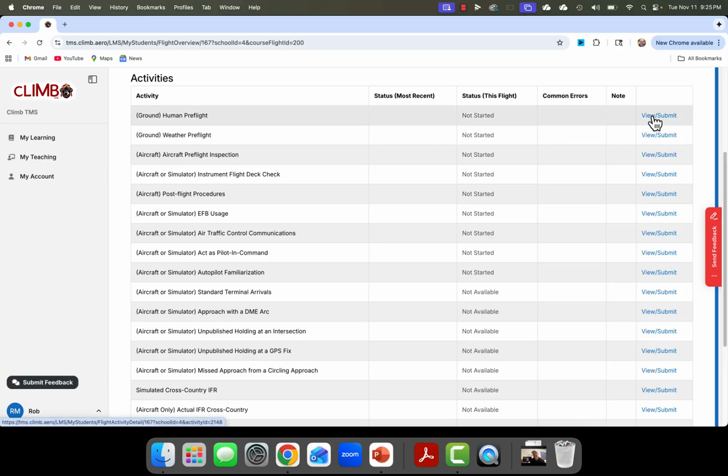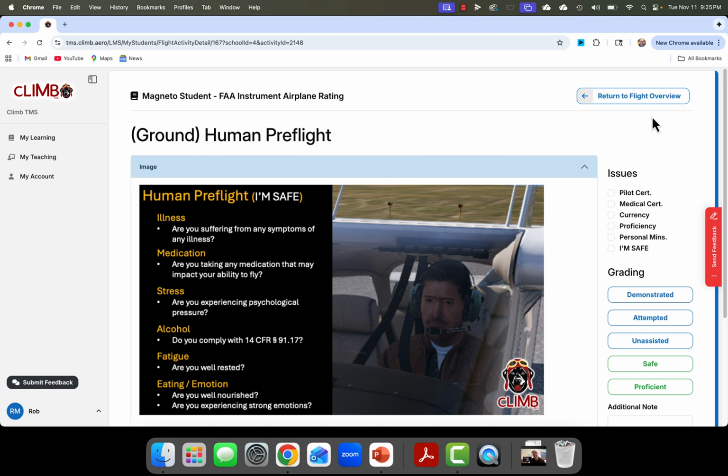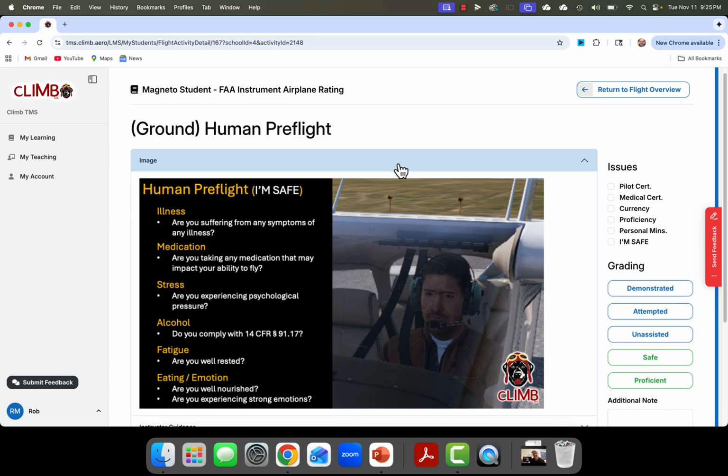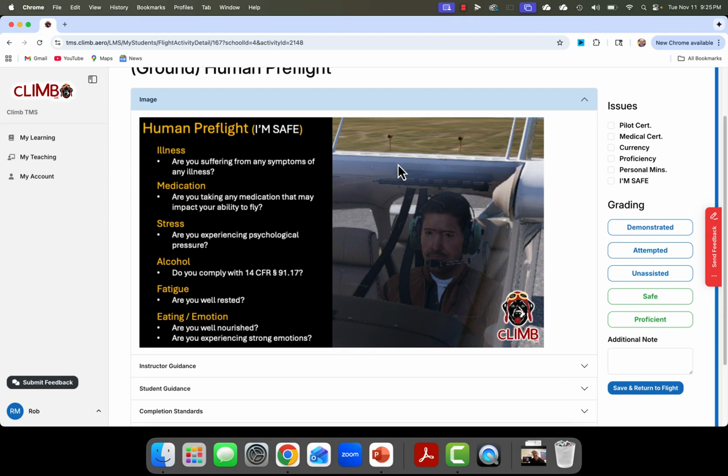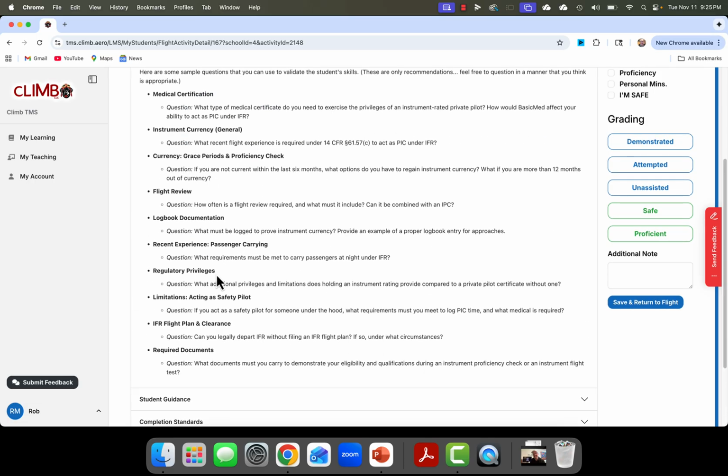But if I come over here and say view/submit, it's going to pull me into the display about that activity. And within this activity, this is a fully baked activity that we have here. It walks you through the I'm safe process. It describes what the I'm safe process is and how we go through it. There's instructor guidance. So this is guidance that the student can't see, right? One of the things as a developer that I like to do with instructor guidance is I put a lot of questions in there.